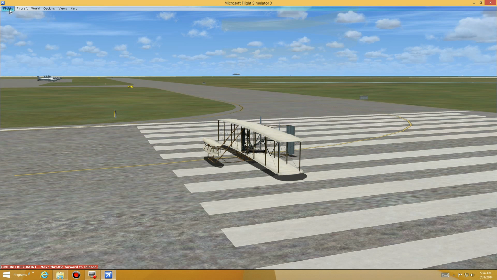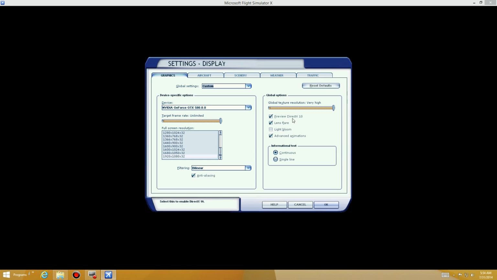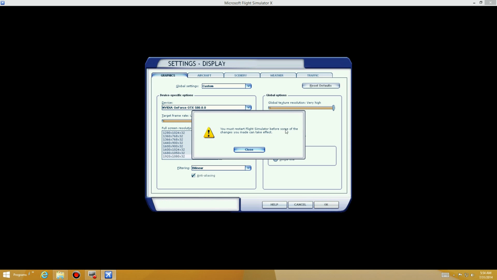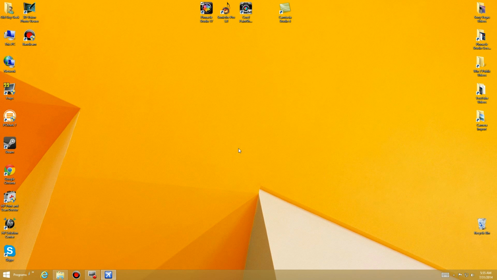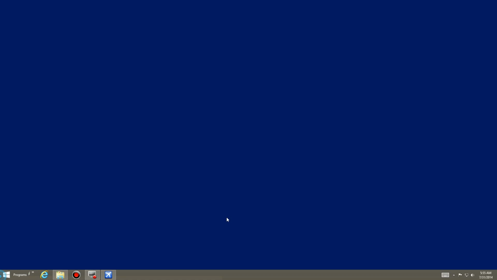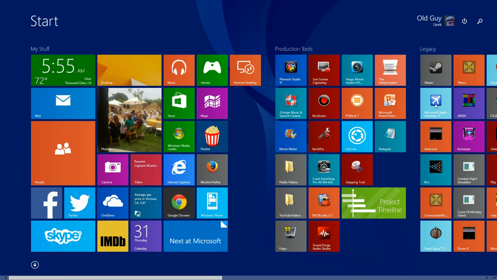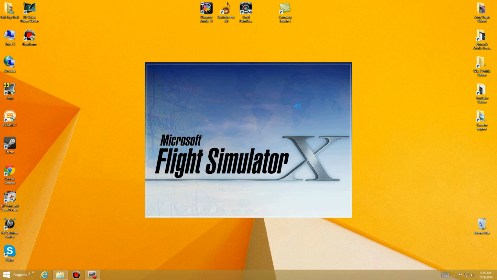Okay. So now we're going to do something else. We're going to go over here to Options, Settings, Display, and we're going to take this Preview DirectX 10, turn it off and say OK. And it says it requires a restart, of course. So we're going to close down Flight Simulator, say Yes. Go back over here, give it a few seconds to finish shutting down, and load it back up.